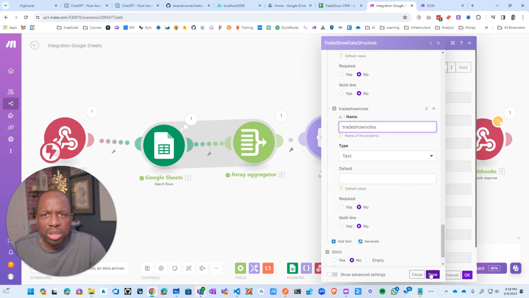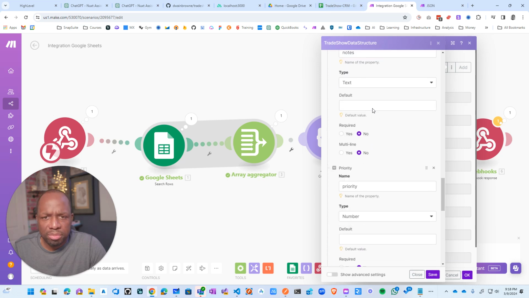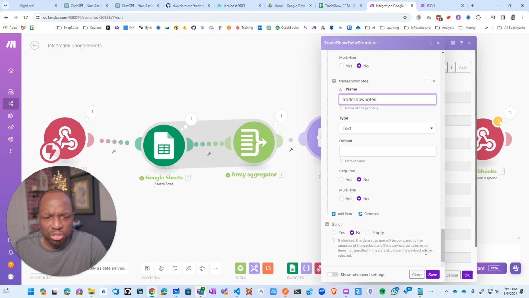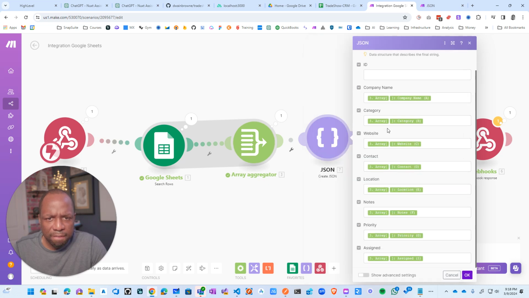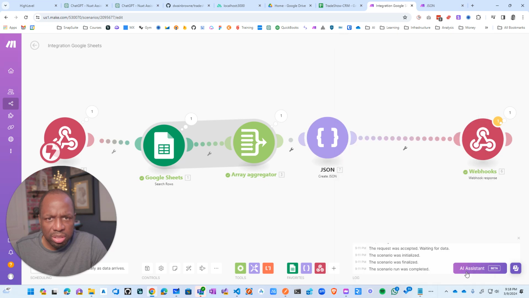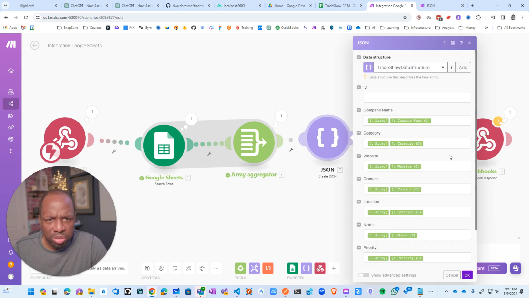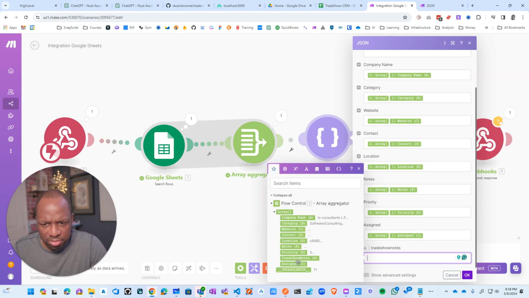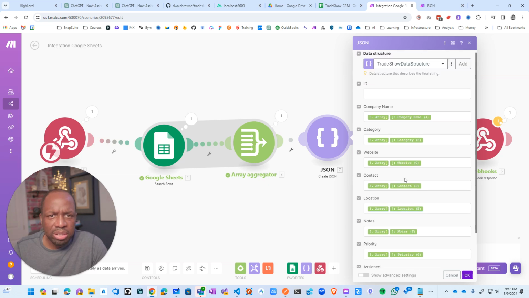Right? And what else are we missing? We have contact already. So we're missing trade show notes. So let's save that. Trade show notes. Oh, the other ones had capital. Trade show notes. And the sign.